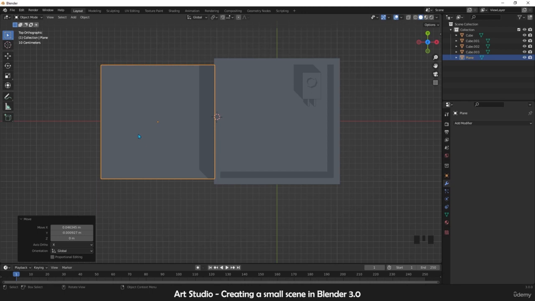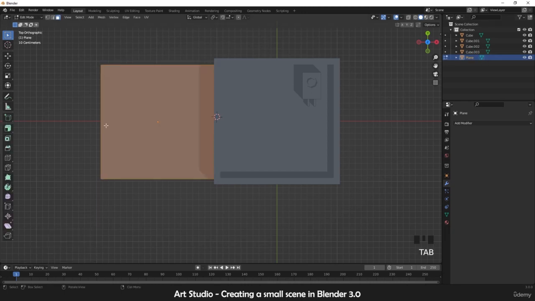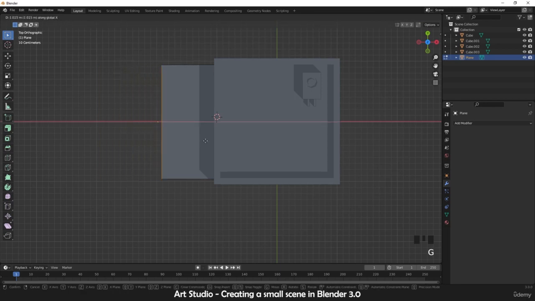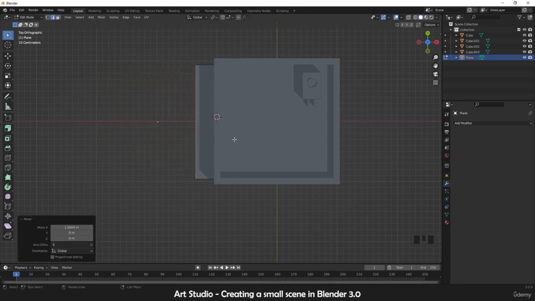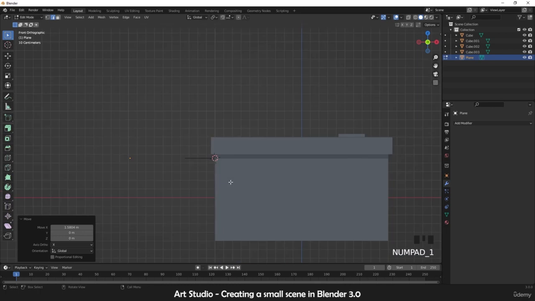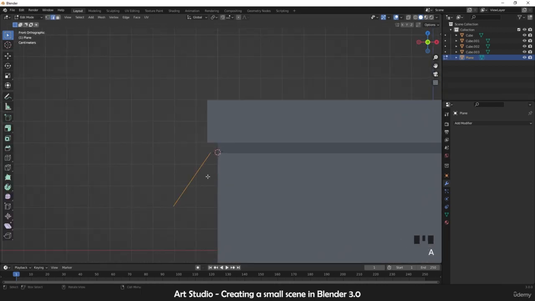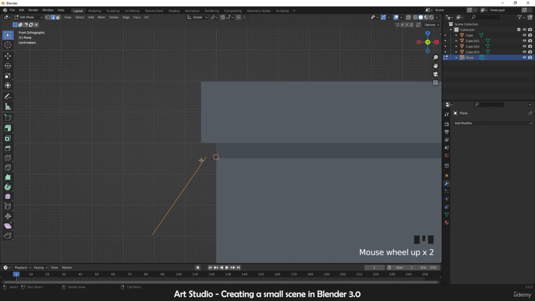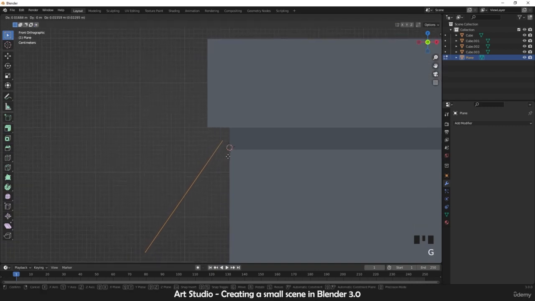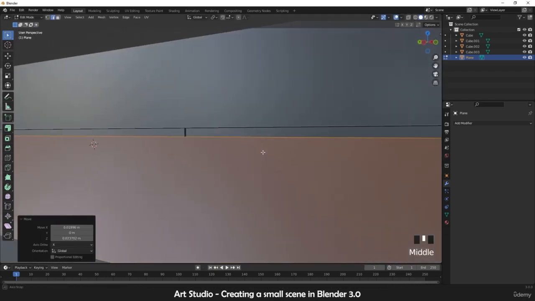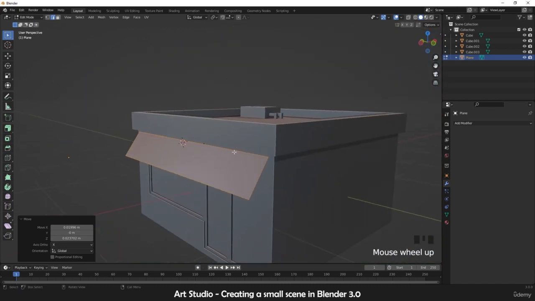So press Tab while reselecting this plane, and press 2, select this guy, G and X. We're going to make that shorter, okay, about here. And look from the side, which is here, and press G, and yeah, that's fine. So now select everything. Still we are in edit mode, and we are about here. Okay, that's going to be fine.